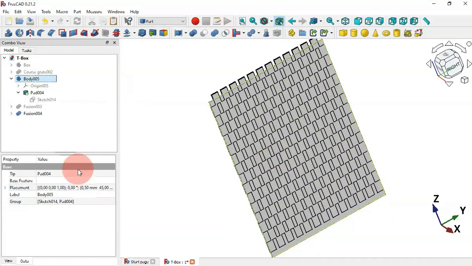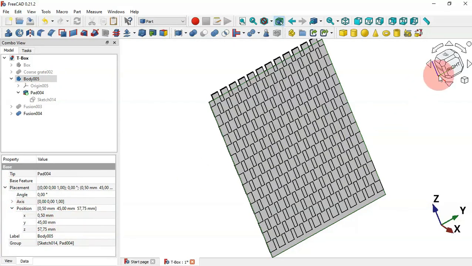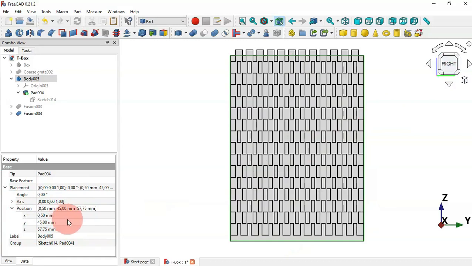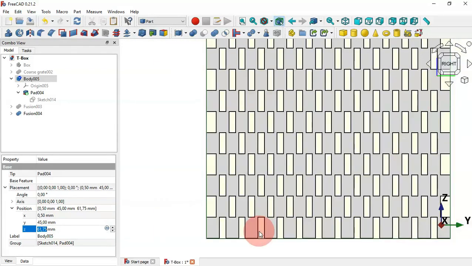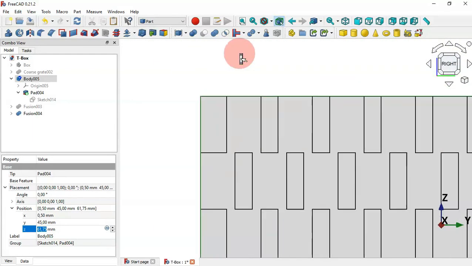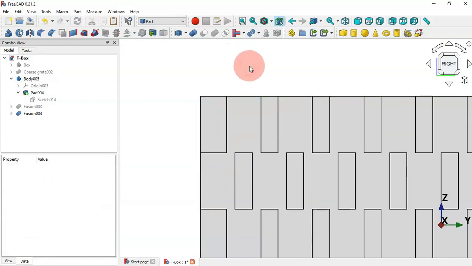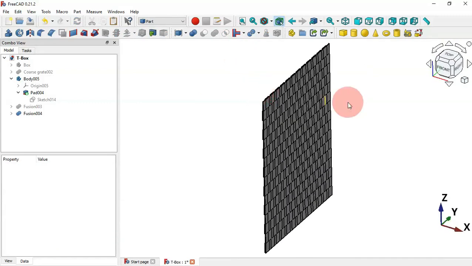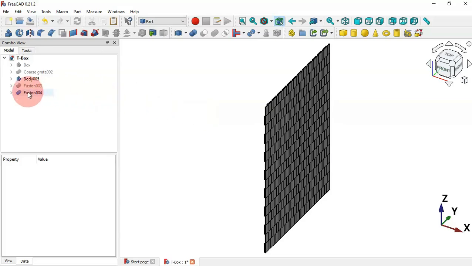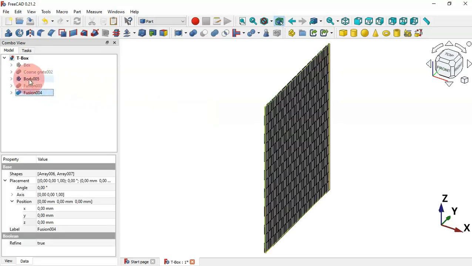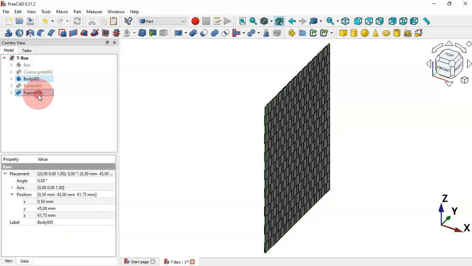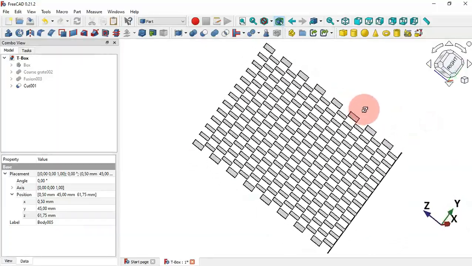We can select this body and try to change the placement using these values here. Let's change to the right view, and let's increase the Z position. Okay, zoom in. Okay, and next let's subtract this fusion here from this body. Select this body and next this fusion and cut to. As you can see, we have this.